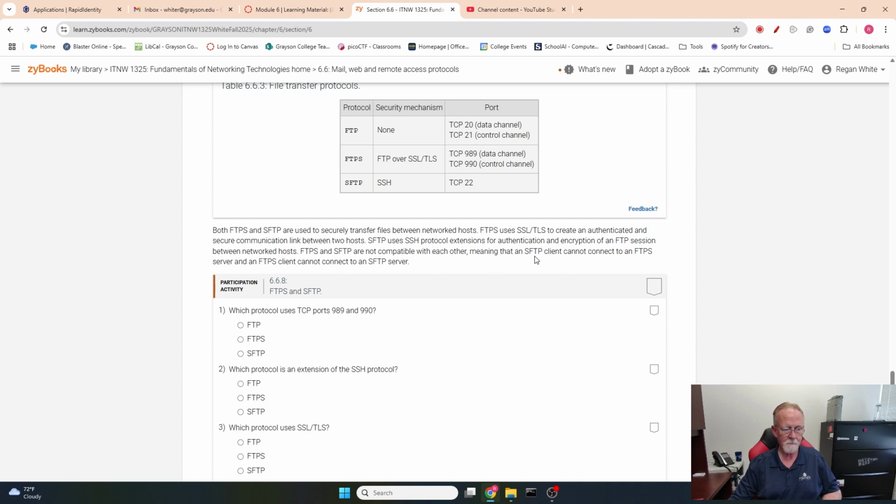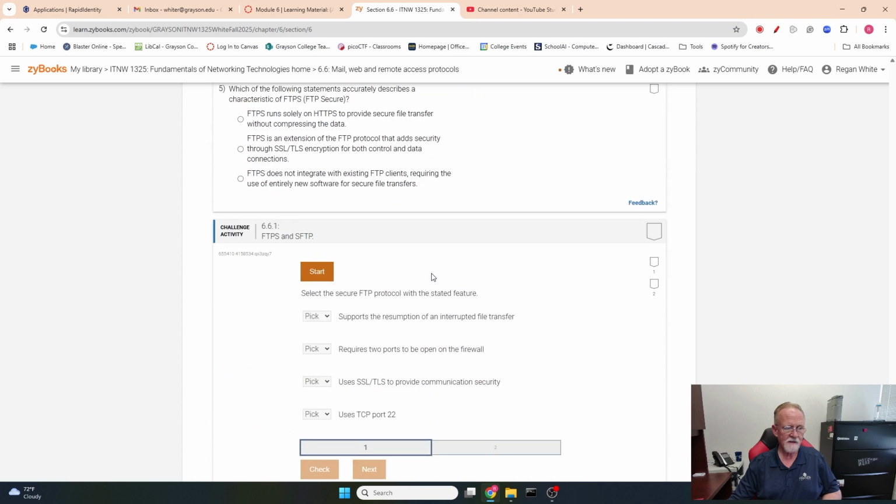You've got a participation activity, then a challenge activity, and that should cover file transfer and those communication protocols.